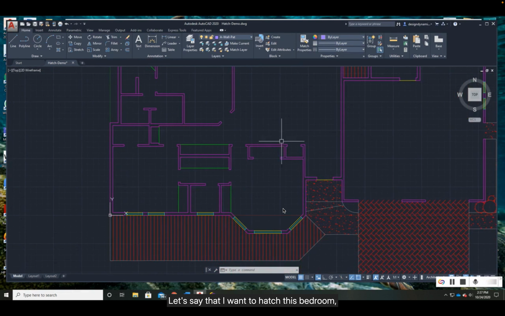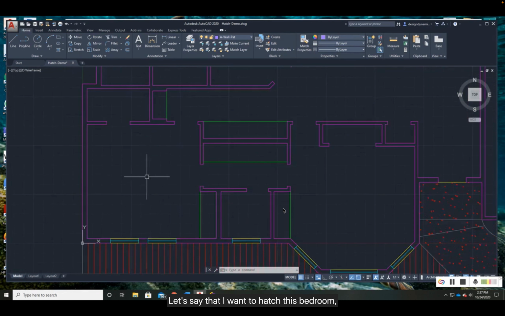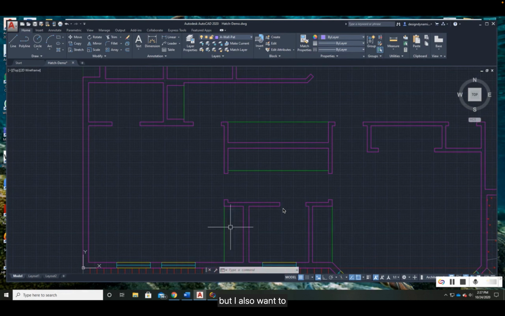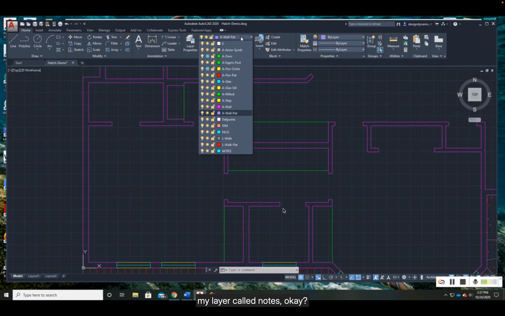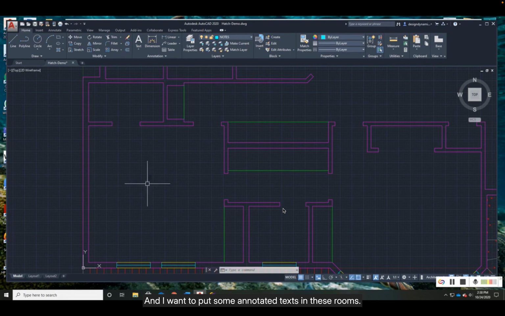Let's say that I want to hatch this bedroom, but I also want to label each and every one of these rooms. This is where I am reviewing your annotative text and dimensioning, because you will be using both of those for your assignments coming up. Okay, so I'm going to go to my layer called Notes, and I want to put some annotative text in these rooms.